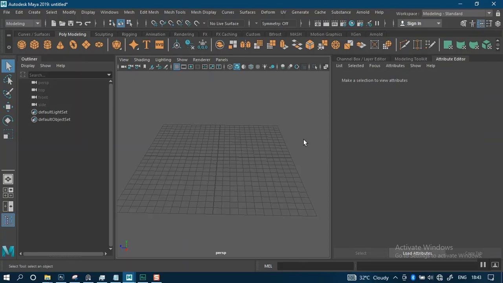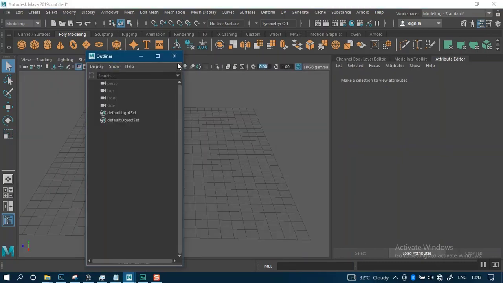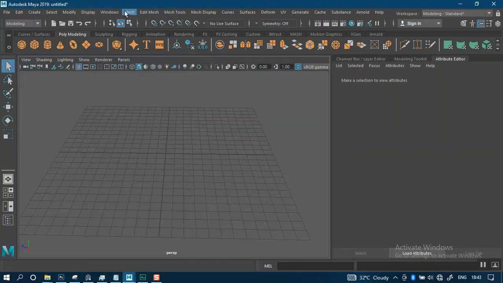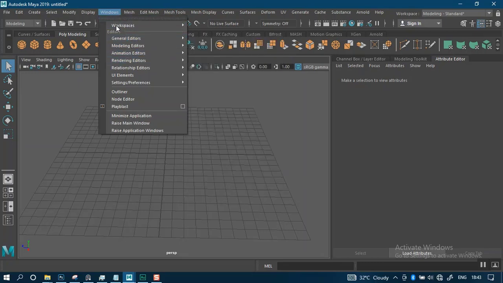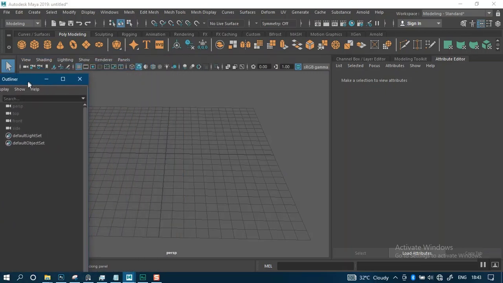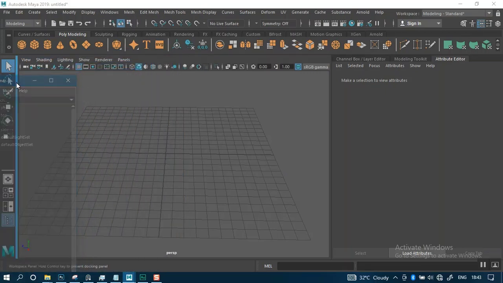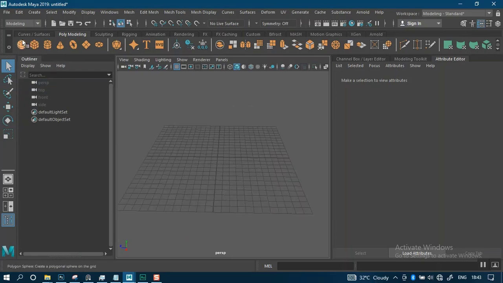With that out of the way, by default this outliner shouldn't be visible, so let me close this. To bring that out, you just go to Windows and then you come down here and click on outliner. Then you can just drag and dock this around here like so. That should be fine.